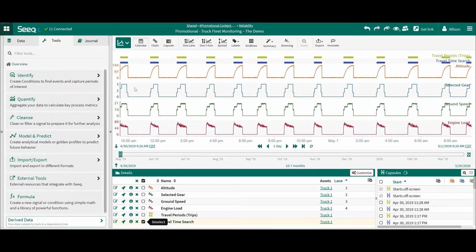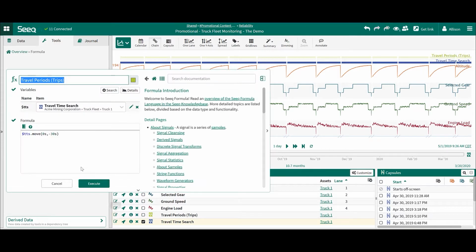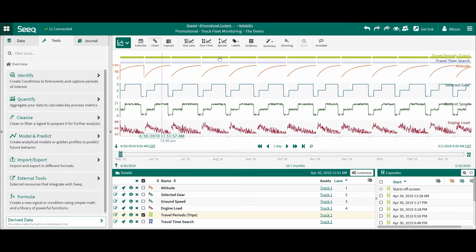If we switch into chain view, we can see that the capsules that we've created capture the decrease in altitude at the end that corresponds to the truck returning to the bottom of the mine for the next haul. If we want to get rid of that last little segment of each of those capsules, we do so using Seeq formula, where we can chop off the last 30 seconds of that capsule to create a capsule that does not include that final drop-off.